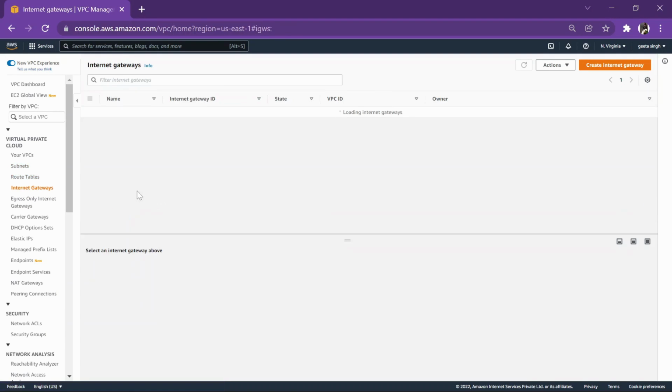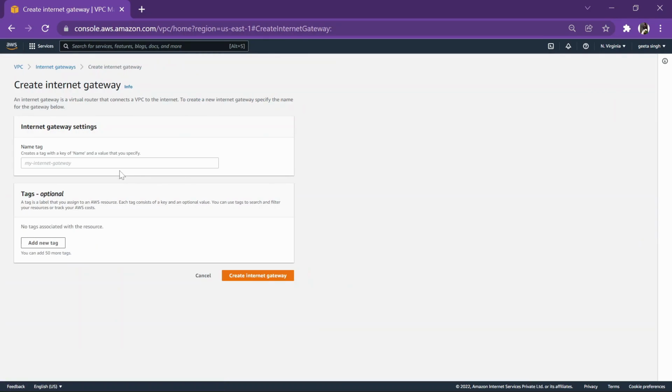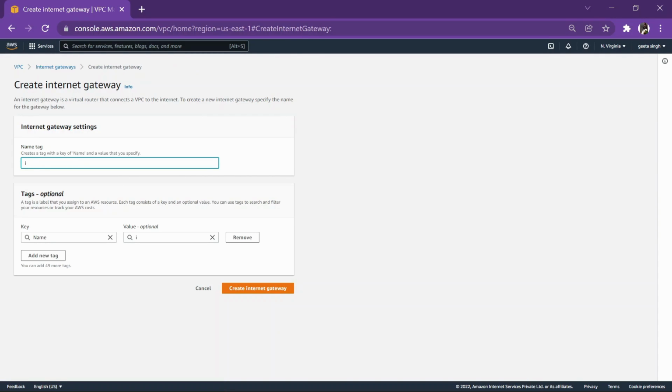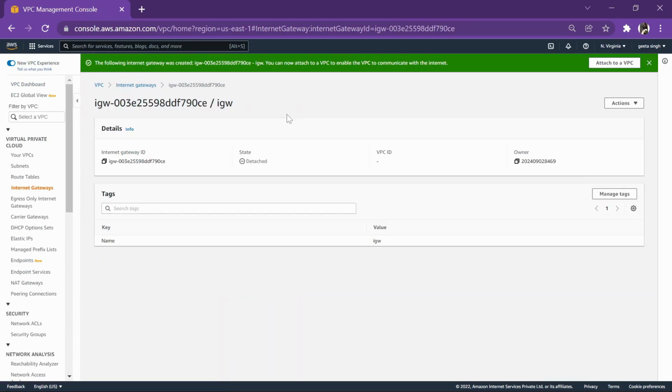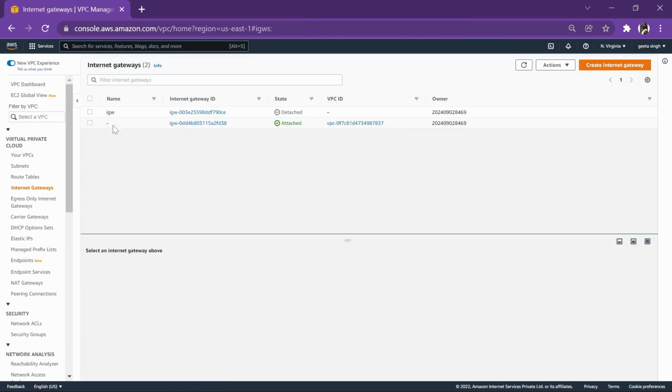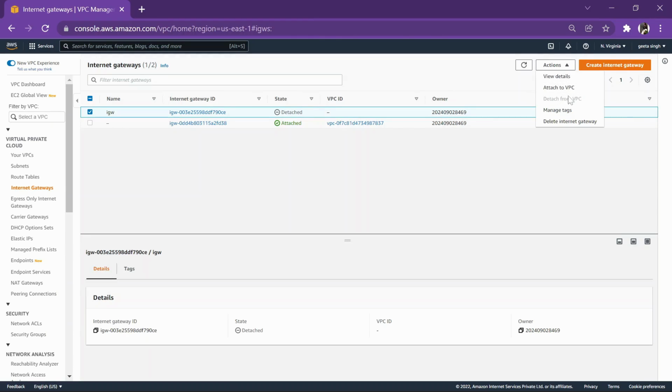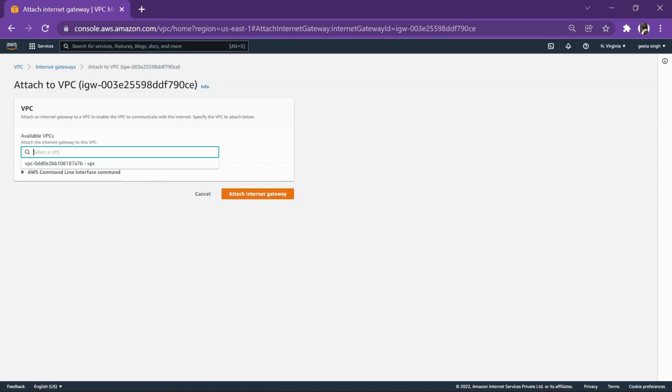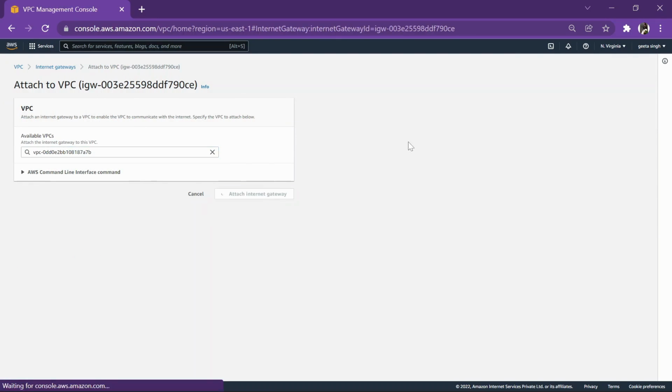So let's create an internet gateway now. Here is the internet gateway, and boom, it is created. Let's attach it to a VPC. This is the VPC. Done.